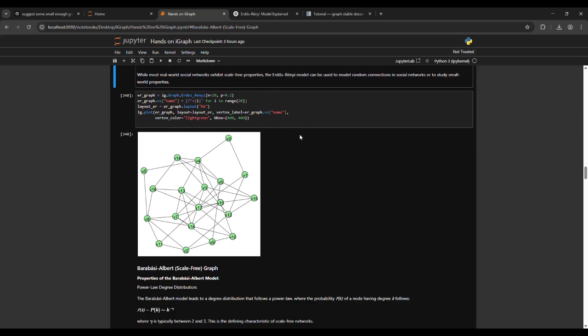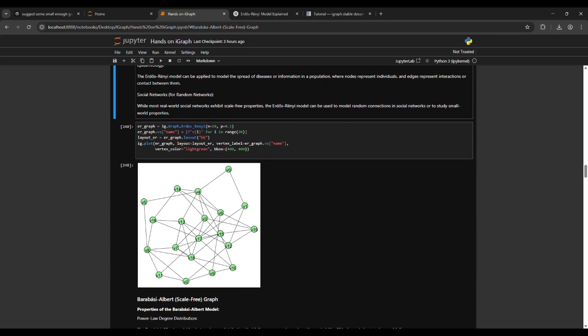Now, let's come to plotting it. As you can see, using iGraph, it is quite easy to plot an Erdős-Rényi model, and there are two parameters which it takes. The first one is the number of nodes, that is n, and the second one is the probability p, that is the probability of any link being present between any pair of these 20 nodes.